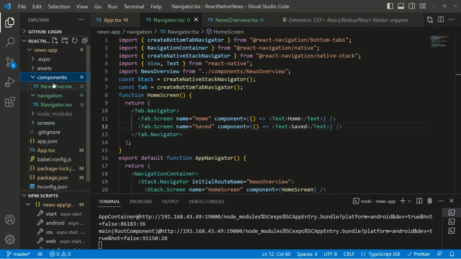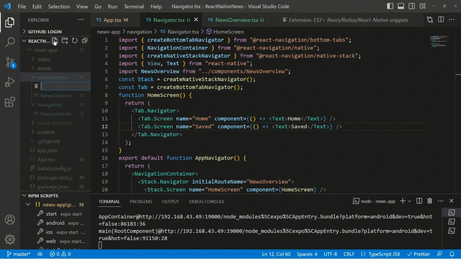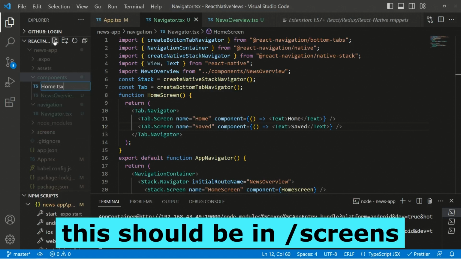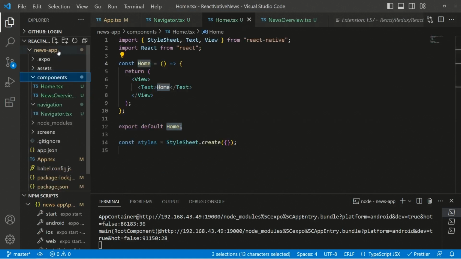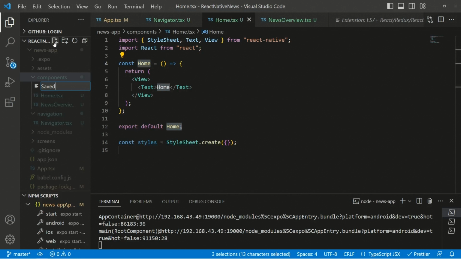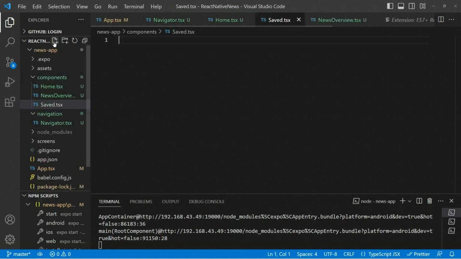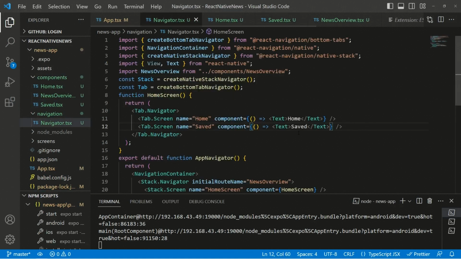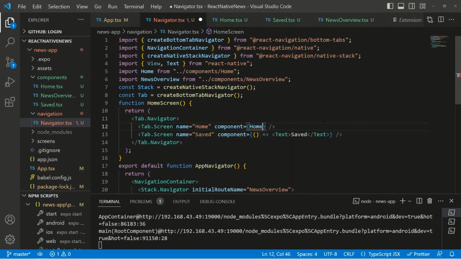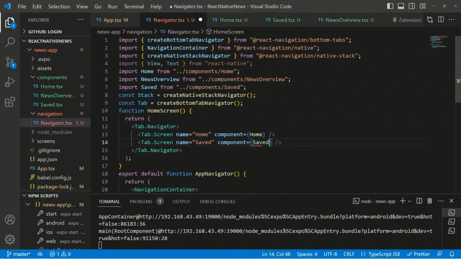First we'll be having the components, that should be equal to the home.tsx, and inside that again we can run the rnfes for the default setup, and same for the saved, like we have the saved.tsx, and inside that again we can run the rnfes for the initial setup. And we can move on into the navigator. The component would be equal to, we can provide the home, and we can remove this text over here and give this saved. So now we have two components.